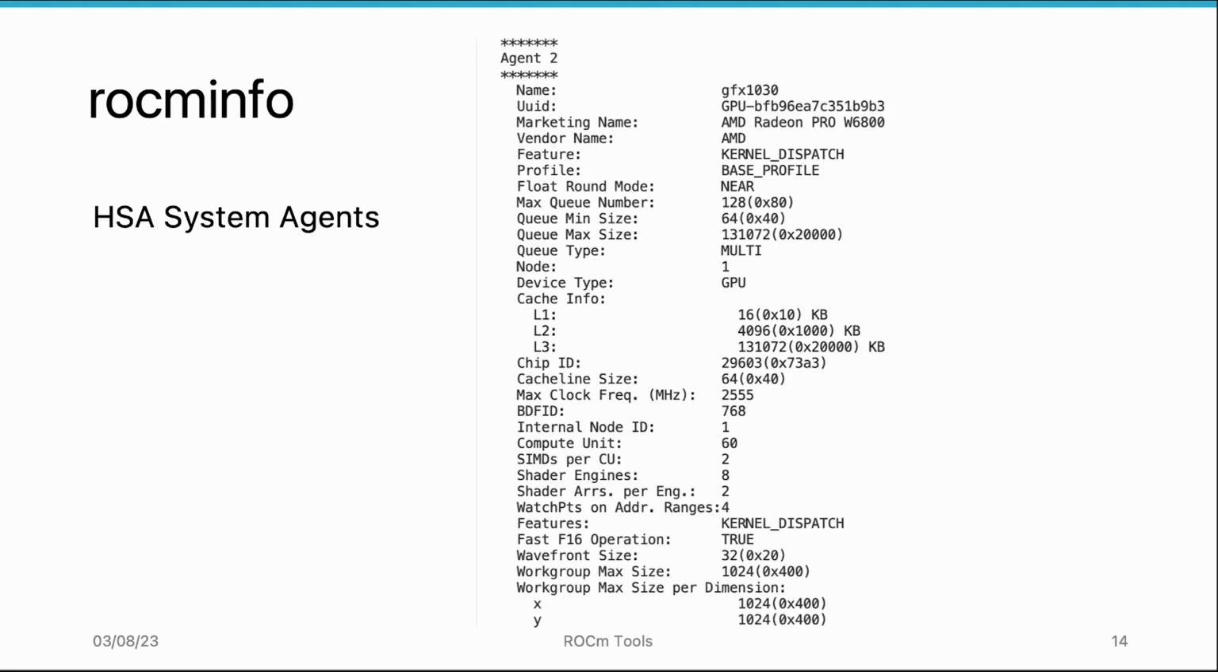Likewise, Agent 2 contains valuable information that indicates it is a Radeon Pro W6800 GPU device. This GPU has 3 levels of caches with 16 KB, 4 MB, and 128 MB sizes. And the number of compute units for the GPU is 60. Each compute unit in the GPU has 60 SIMD units, so when the GPU is executing a program or kernel that can be parallelized, it can simultaneously execute up to 60 operations on different pieces of data using the same instruction within each compute unit.